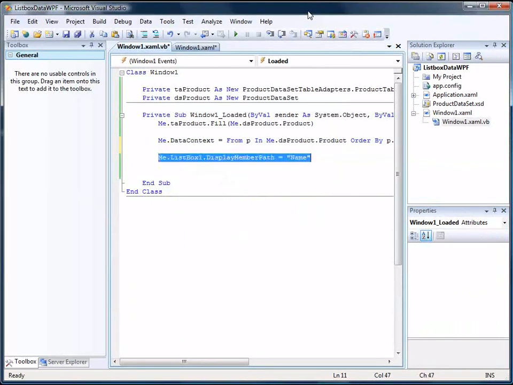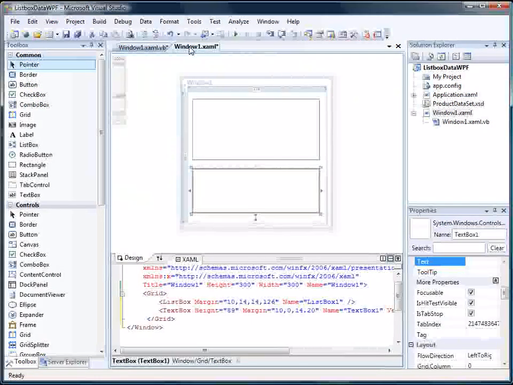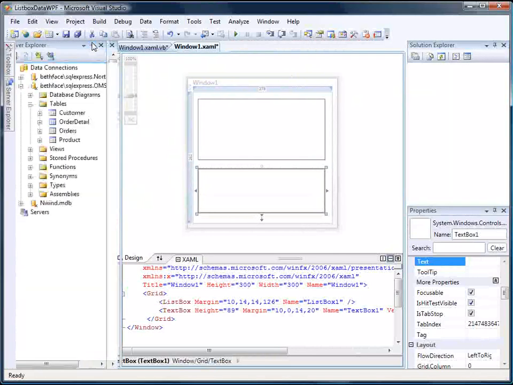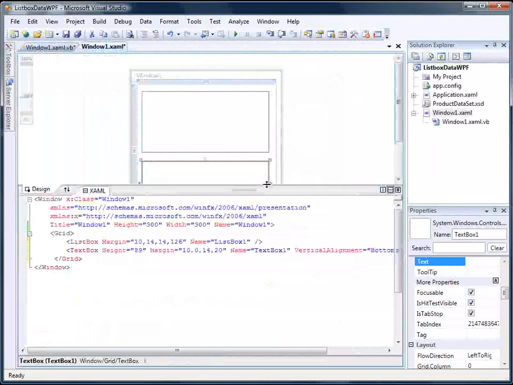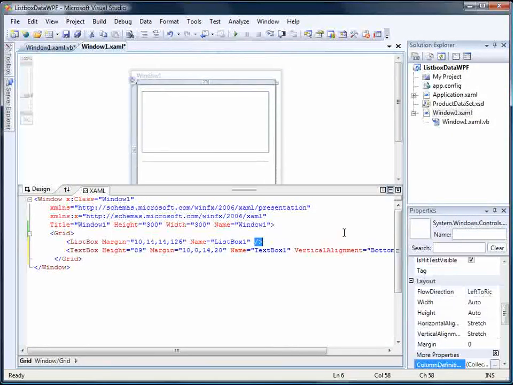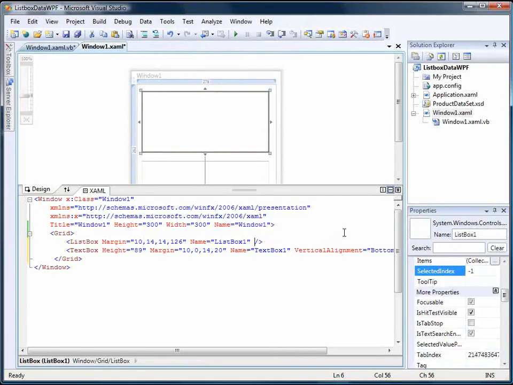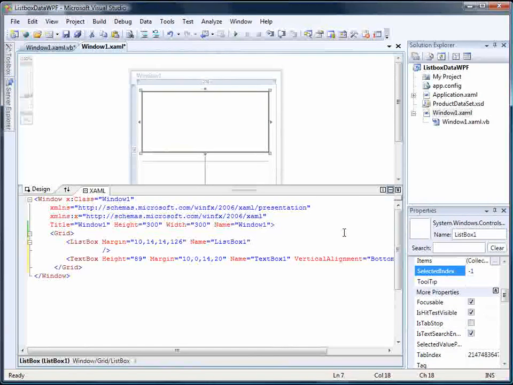Okay, now what I want to do is set the list box properties in the XAML instead. So let's go back over to the XAML and get some of this out of the way. The first thing I'm going to do is specify the item source here in XAML. Since we've specified the data context of the window as the data table, there's a special syntax we can use for the item source binding.